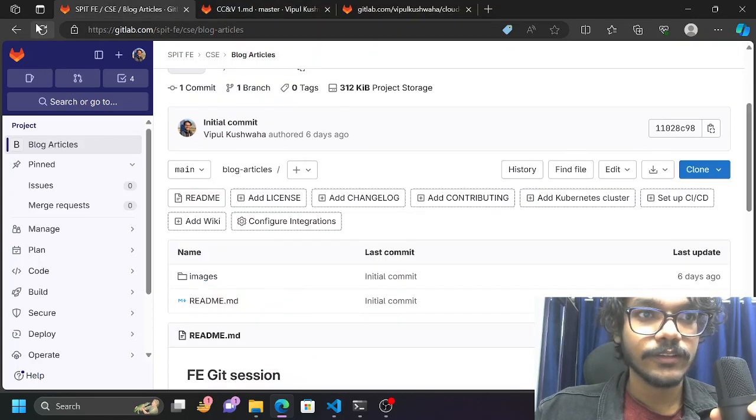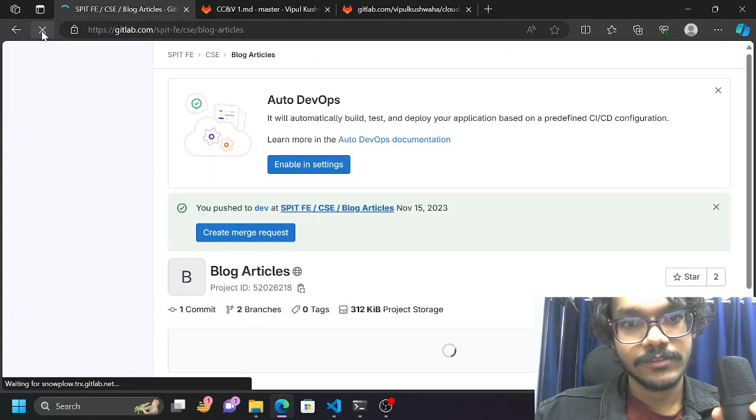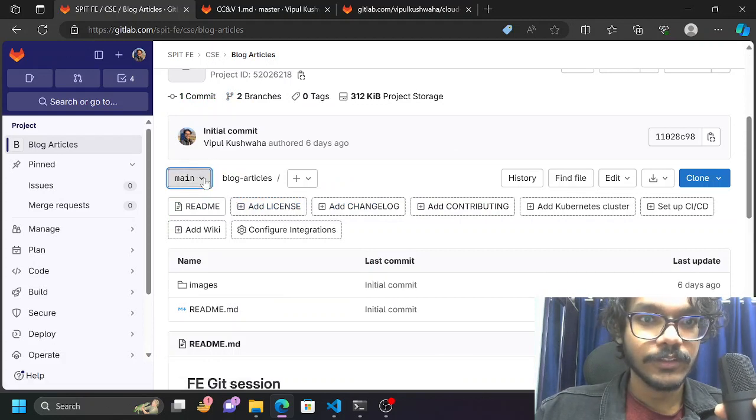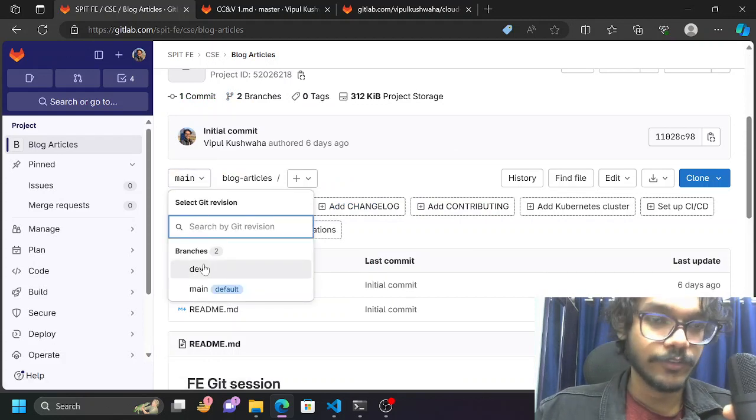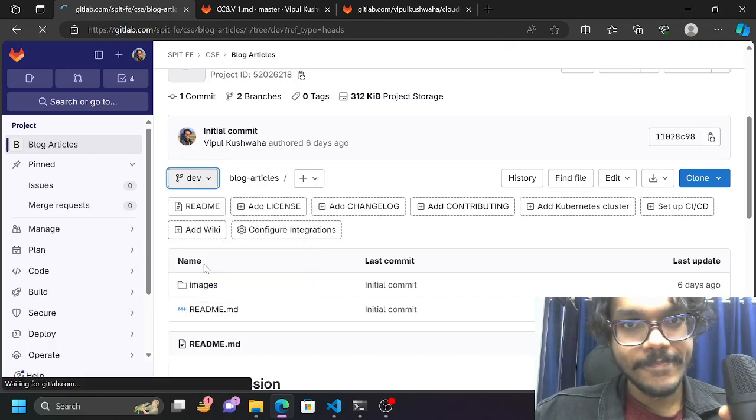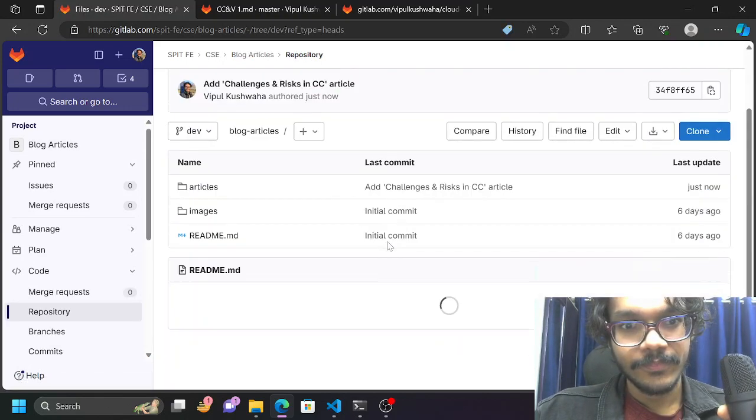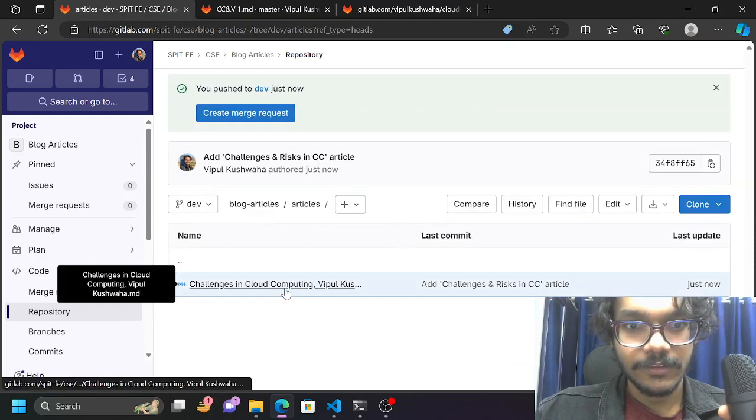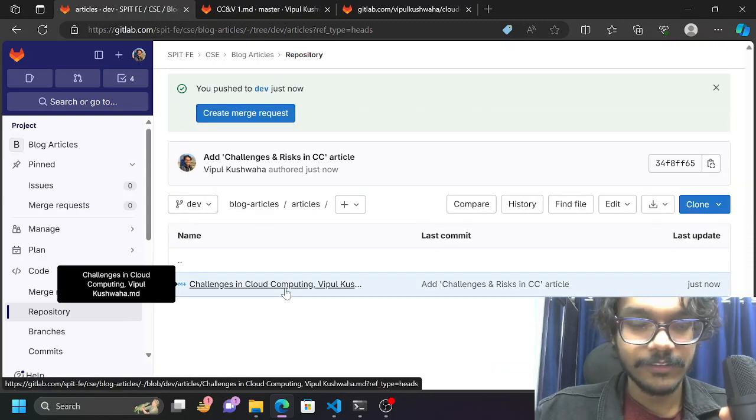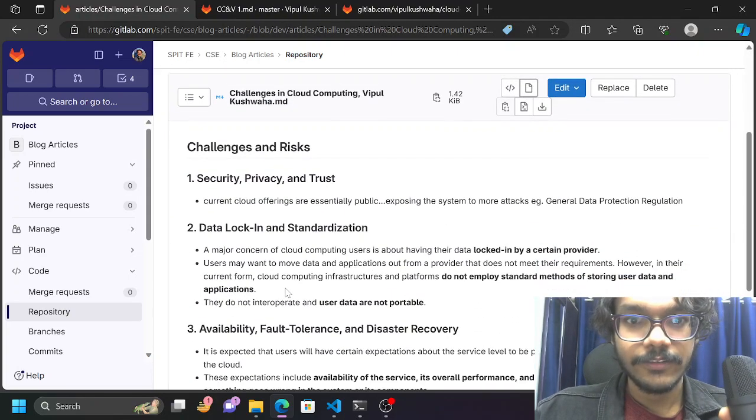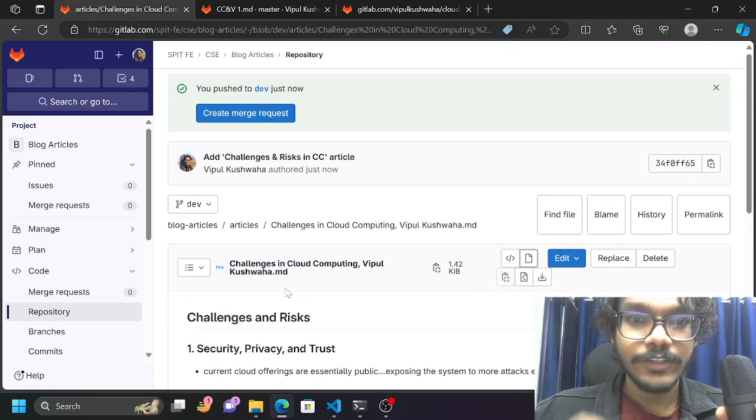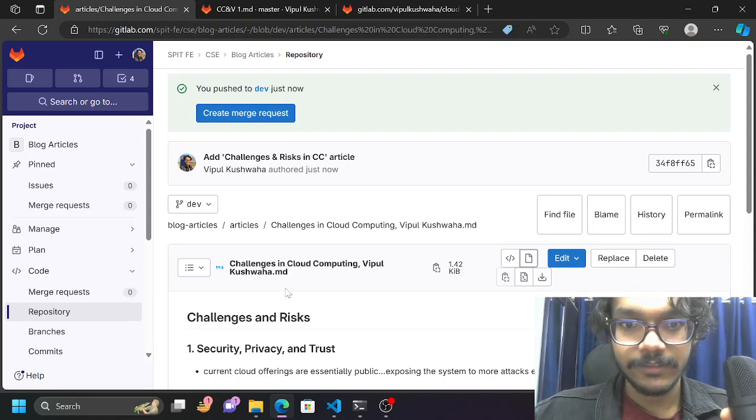Let's verify that. You can switch to the branch, that is the dev branch now available. And you can see this article, Challenges in Cloud Computing. I can just click on it and see it is readable. That's how everyone has to submit their articles.